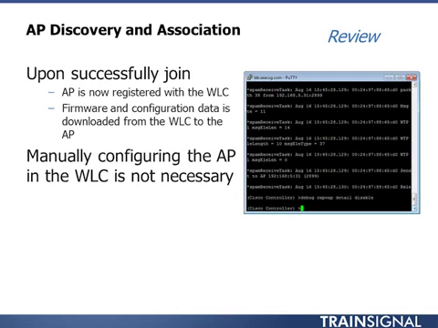And then, believe it or not, it will restart with that new image, the discovery and join phase. But of course, it'll be a lot quicker this second time because it's now primed with the IP address of the wireless LAN controller that it wants to connect to. So it doesn't need to do the discovery process again.